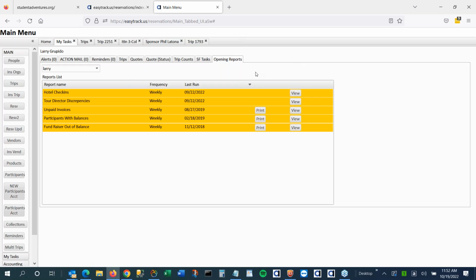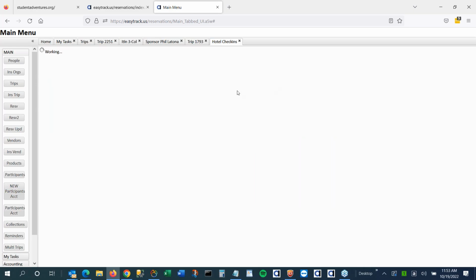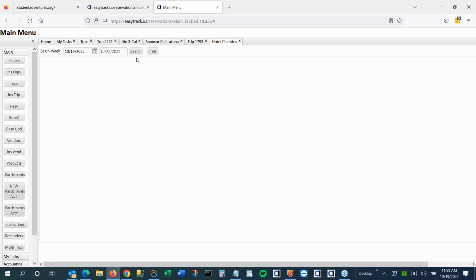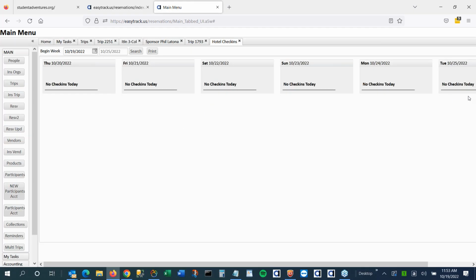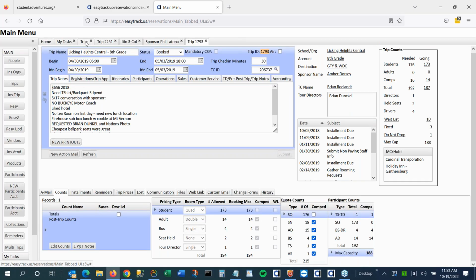Each staff member has reports that they run weekly. Some are daily or monthly, but most of them are weekly. And they can print. Sometimes they can view them. Like I'll click on view here. I don't know if there's any upcoming hotel check-ins. No, I guess not. It's fall. We don't have as many trips going out. Oh, there we go. Oh. So this would show a reservation is what check-ins were coming up in the near future for them to work on. So then I also have a trip list.